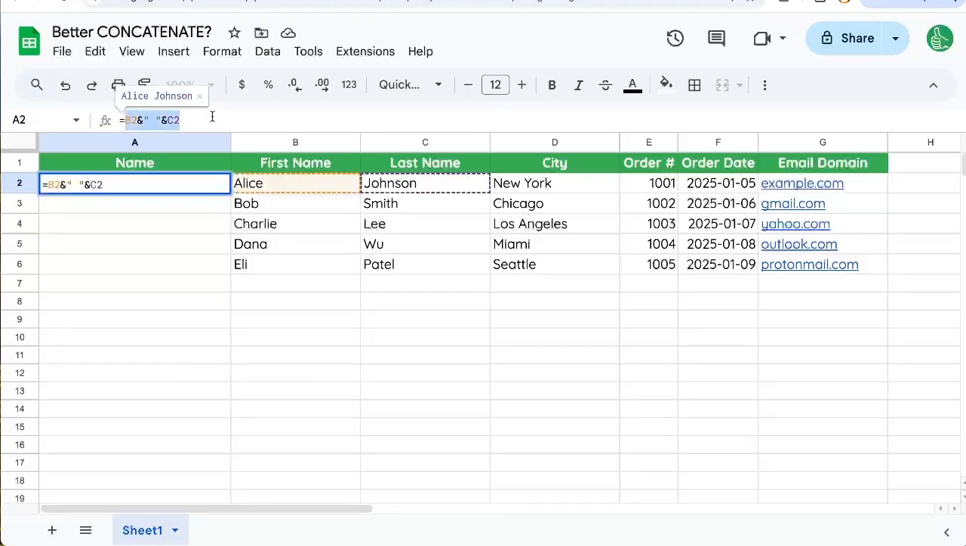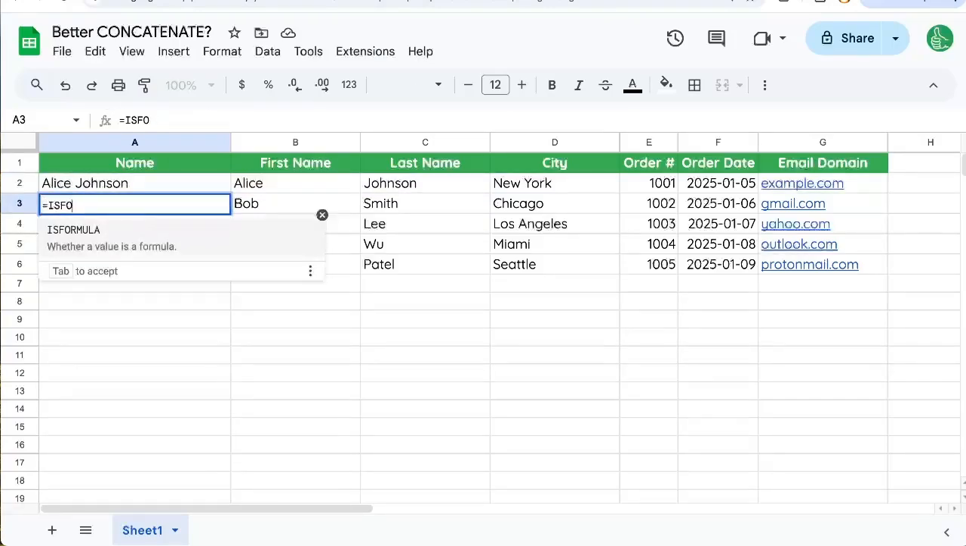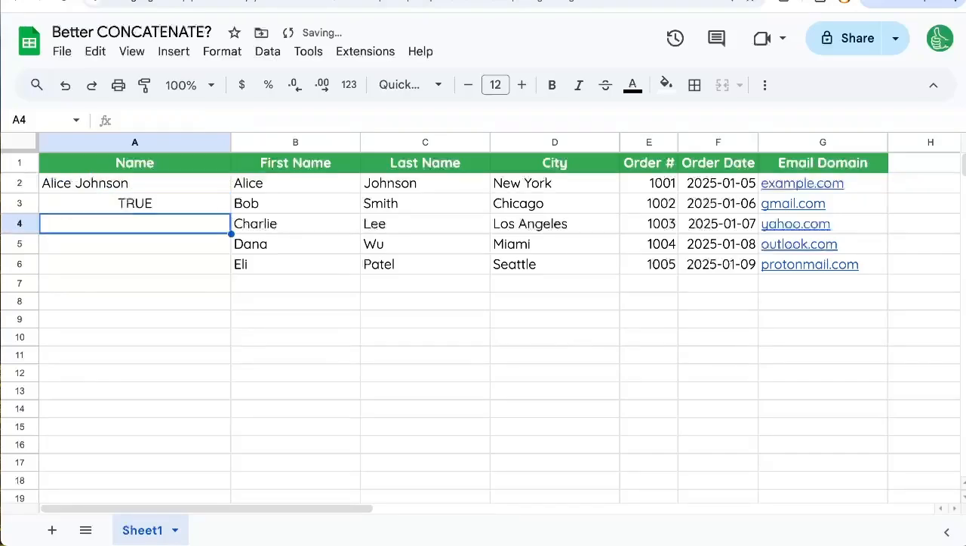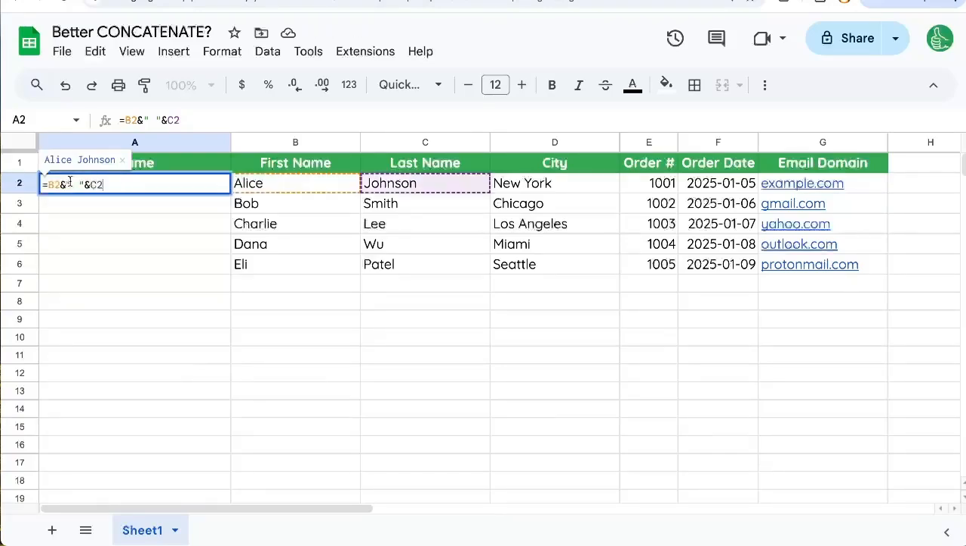Now, there is one downside. Obviously, you're not using a normal function like this: equals, function name, and then some strings. You're just putting the strings together, but you still have that equal sign. So, is it a formula? Let's see. We'll say this is a cell. Is it a formula? Yes. So, it's still going to act and be a formula, even though it's not using a formula name. It does have that equal sign.